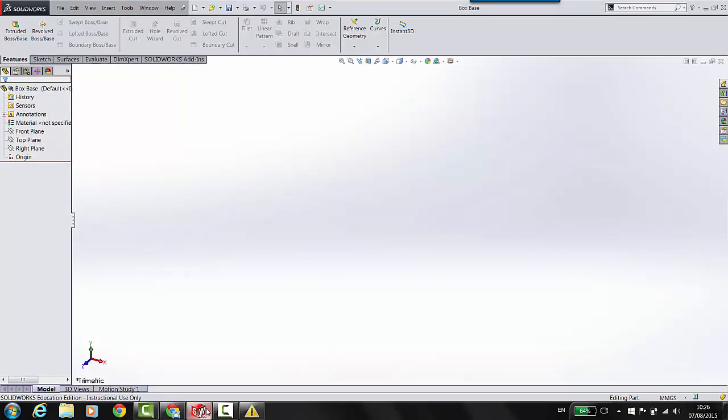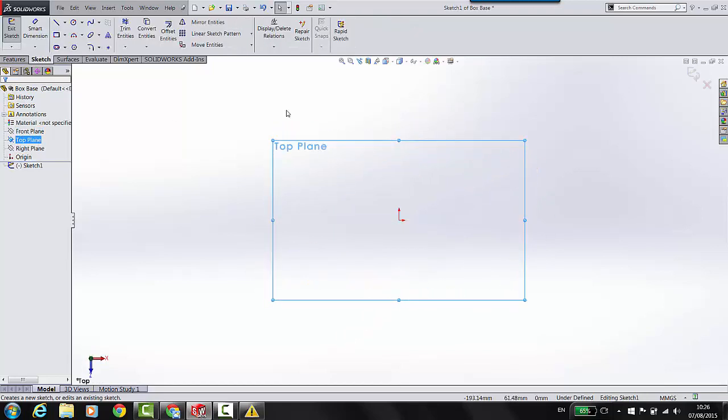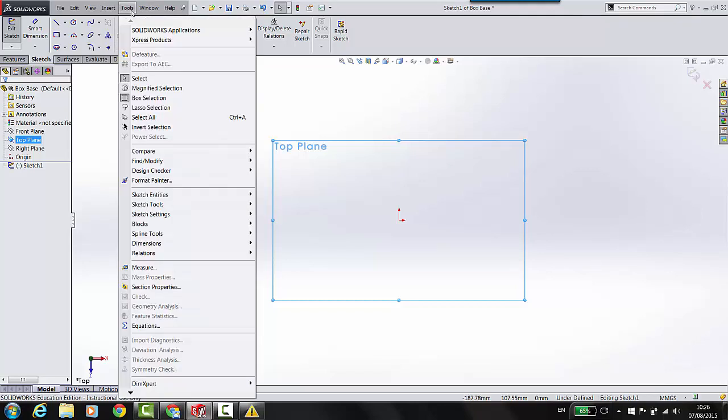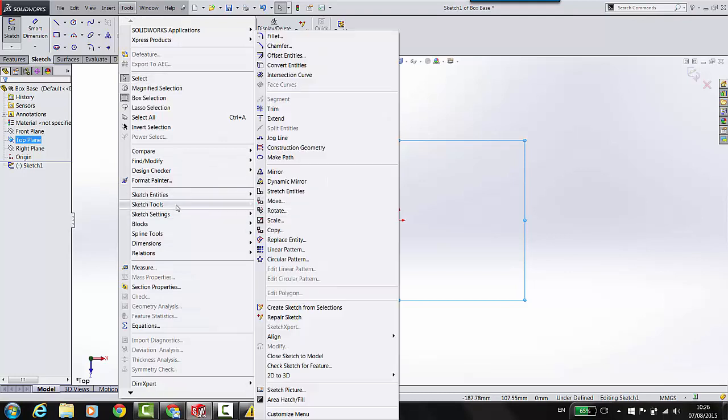Going back to SOLIDWORKS, I'll now import my image, and I'm going to import it onto the top plane. So I'll have to create a sketch on the top plane, which is going to be the body of the jewellery box. And to find Sketch Picture, which may not have been apparent previously, you go to Tools, Sketch Tools, and down the bottom of Sketch Tools we have the option Sketch Picture, where we can import a picture and sketch around it.